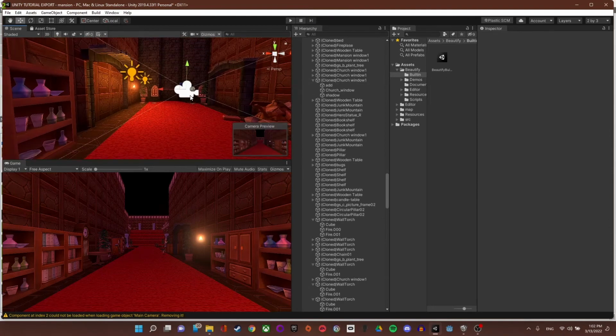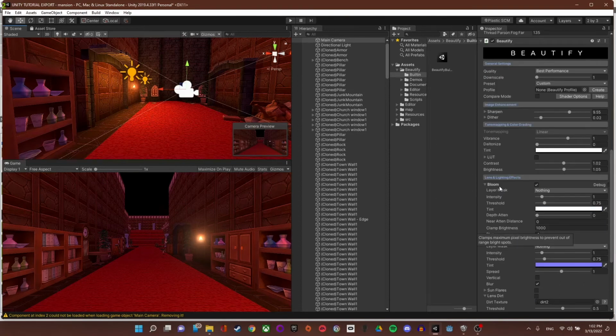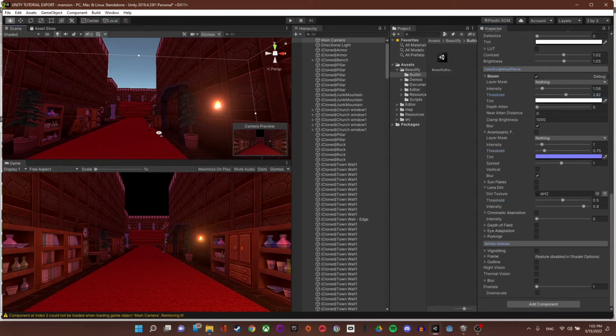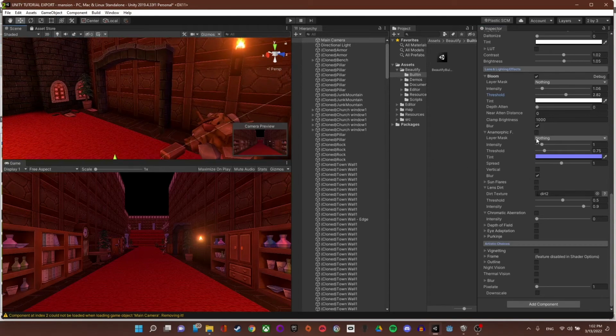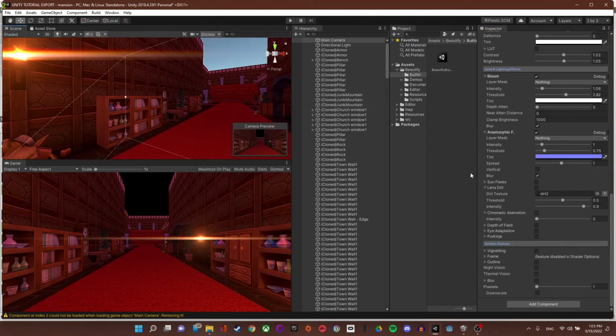And to adjust that, you always just go back to your main camera, and down here you'll see the bloom. Now we can change the intensity, the threshold. That's how you can do bloom. You can do anamorphic, which does this really cool sort of flare effect. Just be careful because when you're moving at higher speeds, these do flicker very, very badly. So you don't want them to be too crazy.